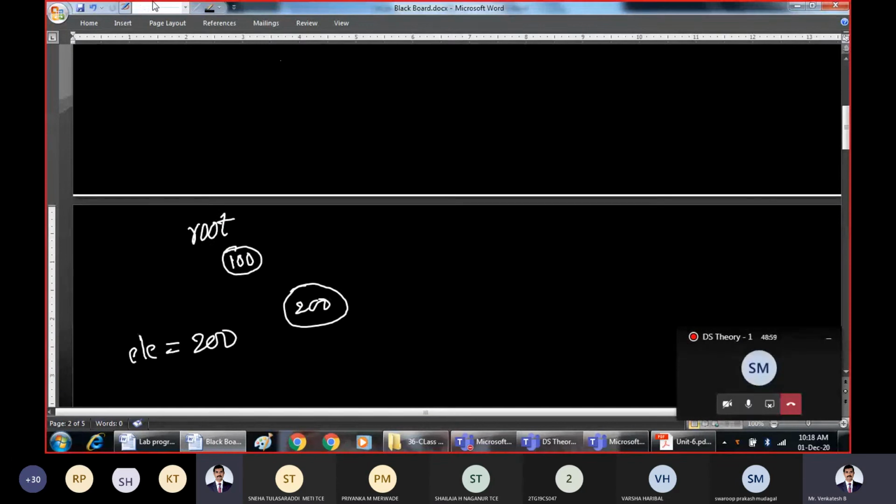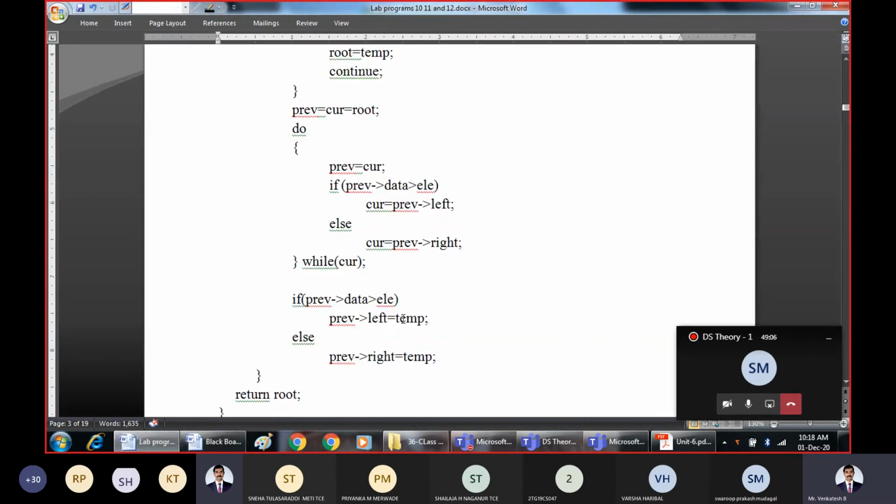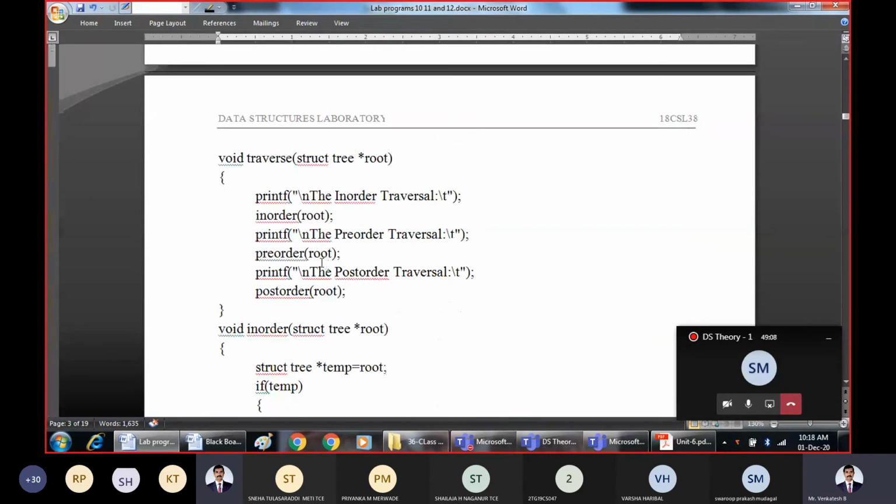Right, now 200 got inserted successfully. Similarly, we have all the insertions with different examples, and this is the create function.